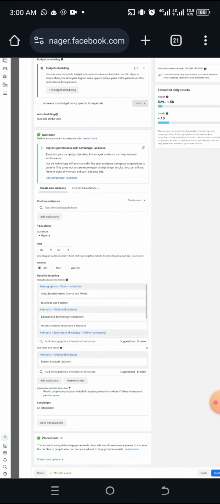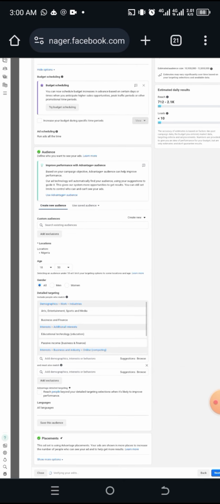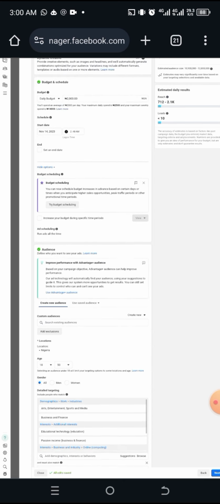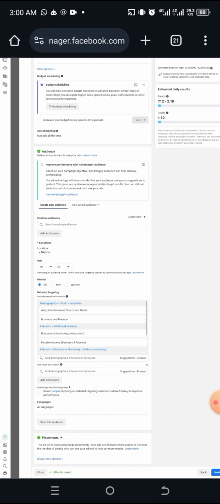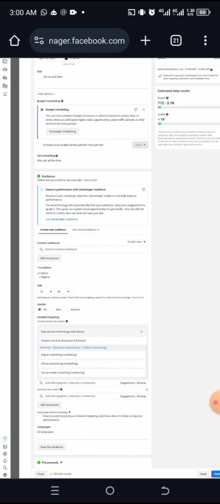let me go back and cancel Robert Kiyosaki. I don't want my audience size to be very small. I can see it has gone back above 10 million. Now let me remove a keyword. Let me remove online advertising and social media marketing. Now the audience size is below 10 million. I think I'm okay with this.